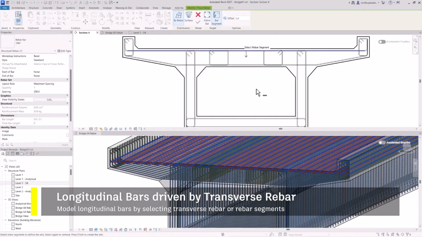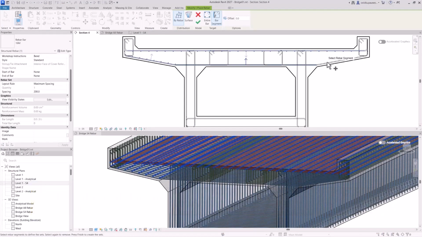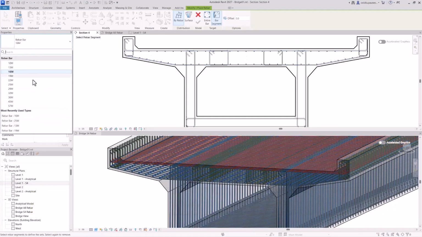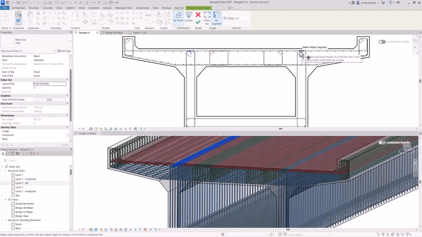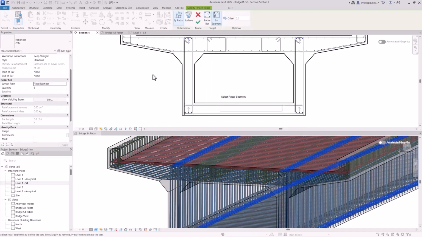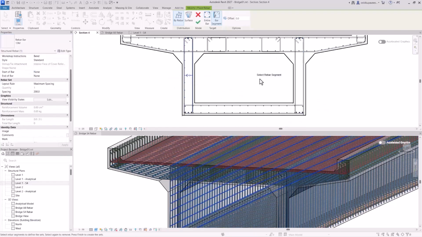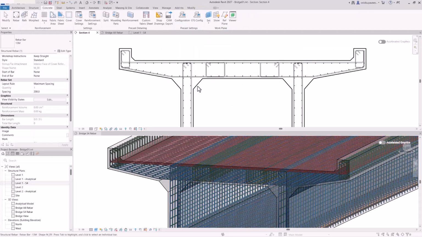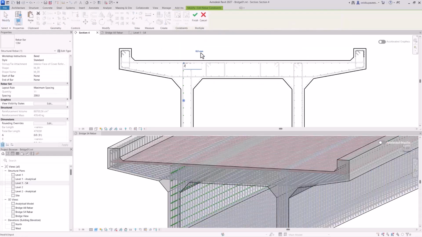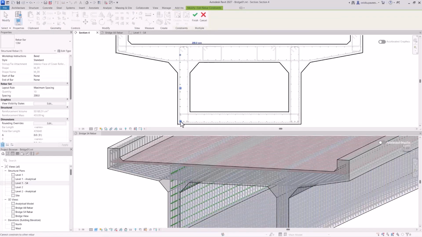Longitudinal bars automatically update in response to changes in the transverse rebar. This makes them appropriate for detailing complex structures such as bridges and tunnels, as well as conventional building columns and beams. Coordination gaps narrow, and the risk of late-stage rework decreases.